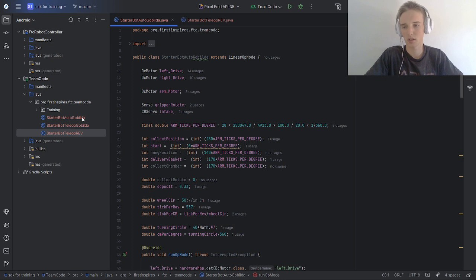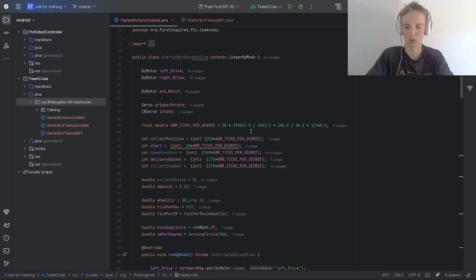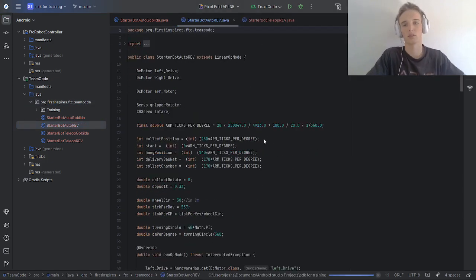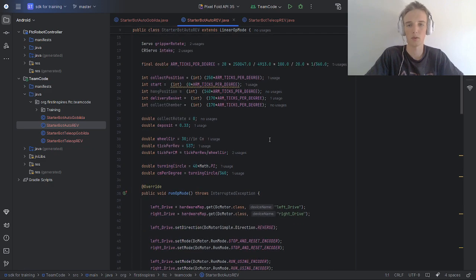Okay, so to get started here, I'm going to copy the GoBilda Auto, and we're going to paste it in here, and we're going to rename it the StarterBot Auto REV.